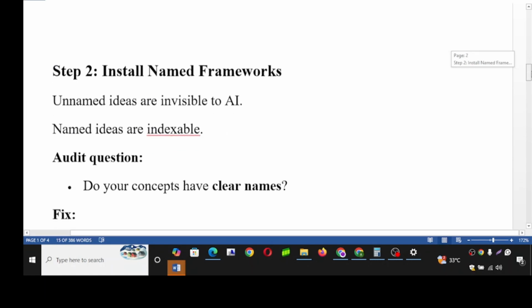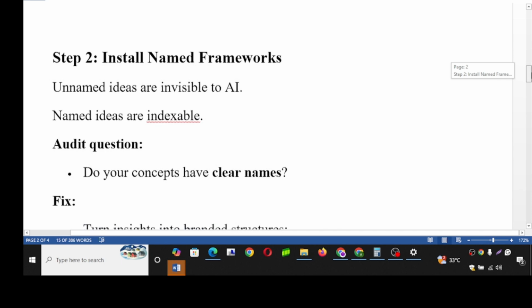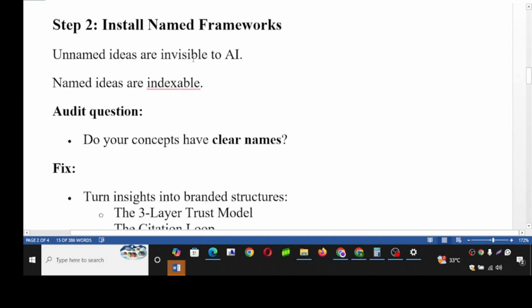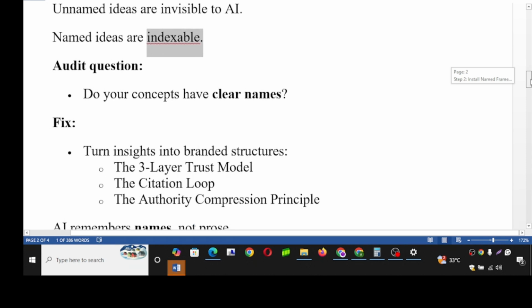Number 2, you have to install a named framework. The framework that you use, you have to give it a name. Unnamed ideas are invisible to AI. So, if your ideas are not named, then AI will not be able to cite them. Named ideas are indexable. So, search engines will index your ideas, and then when they are indexed by search engines, AI will make reference to them.